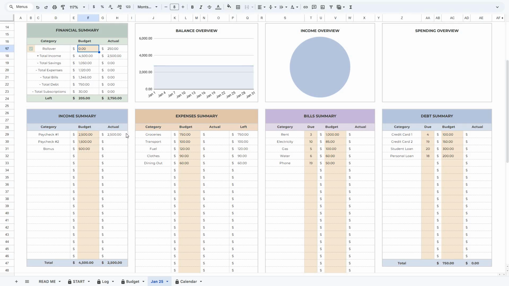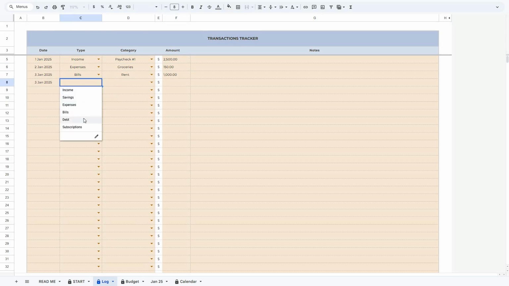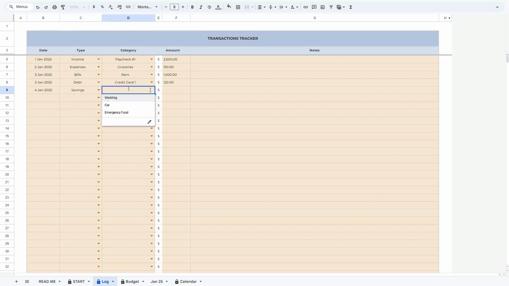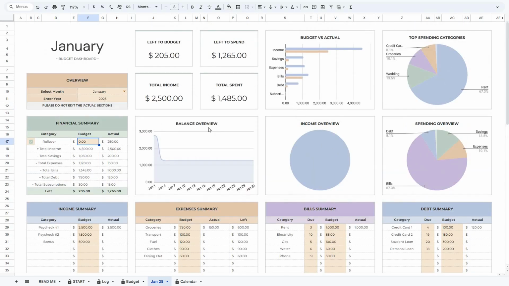Basically, when you log transactions, the spreadsheet will automatically update these actual sections for each category, and all the charts will update as well. Now I'll quickly add some additional transactions to show how this works. Now, if we go to the Budget tab, you can see that the actual sections and charts have been updated.